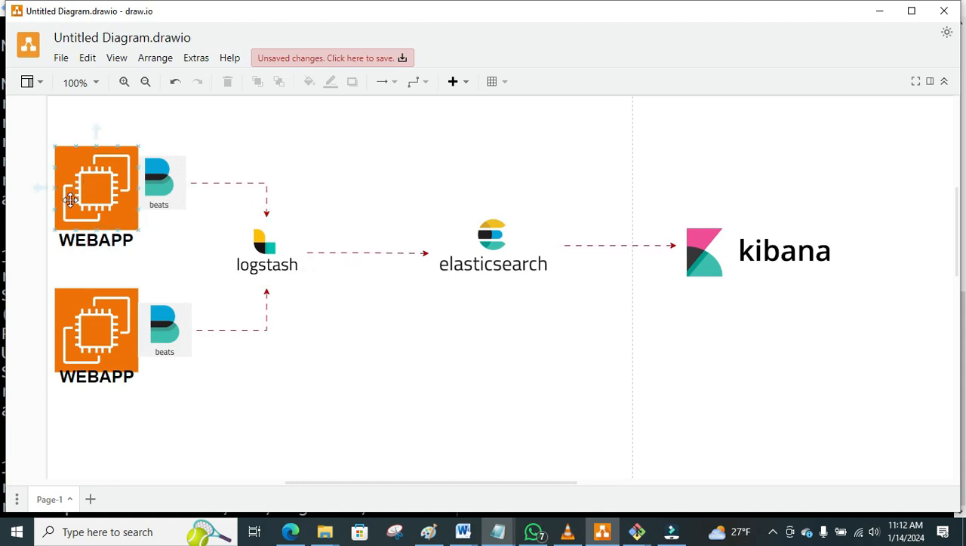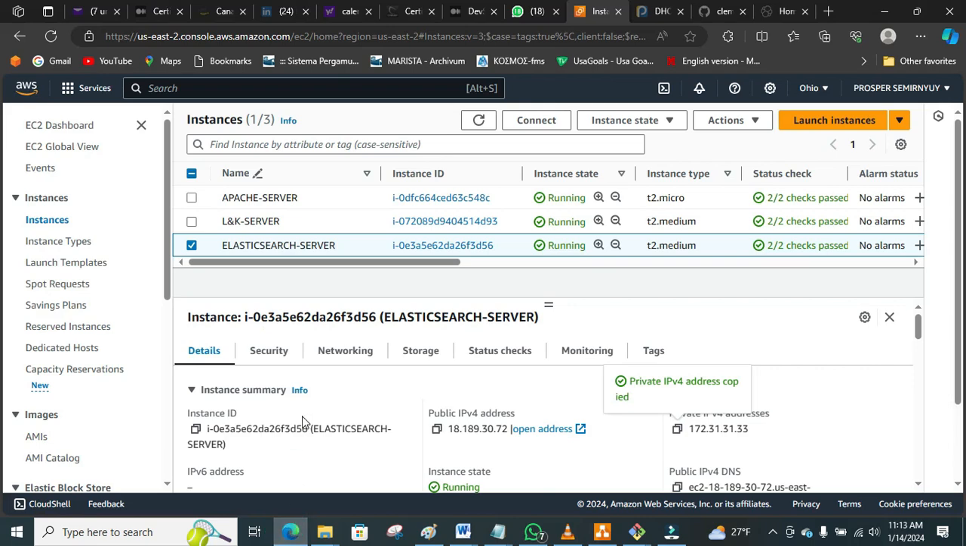So the next thing is we have to install a web server in an EC2 instance, and then deploy a website in this EC2 instance. Then in the instance we are going to install Beats, and tell Beats to ingest the logs from the website. All right, this is what we are going to do right away.